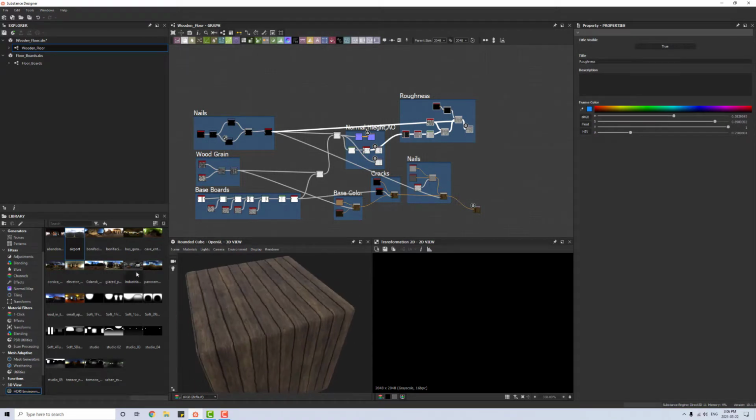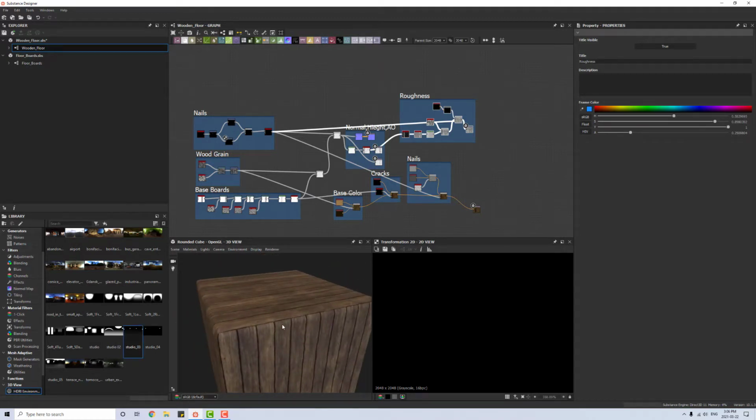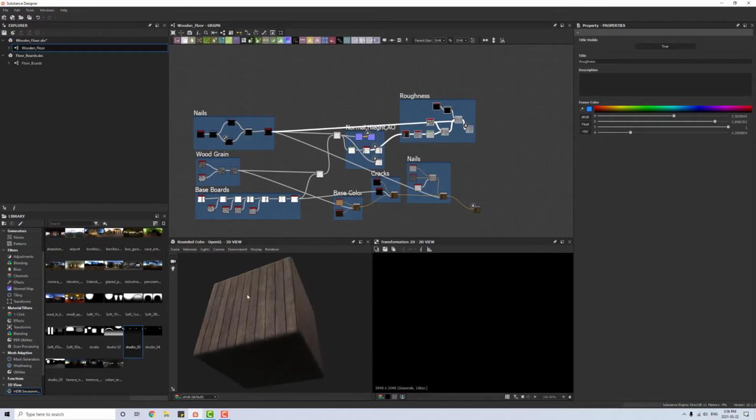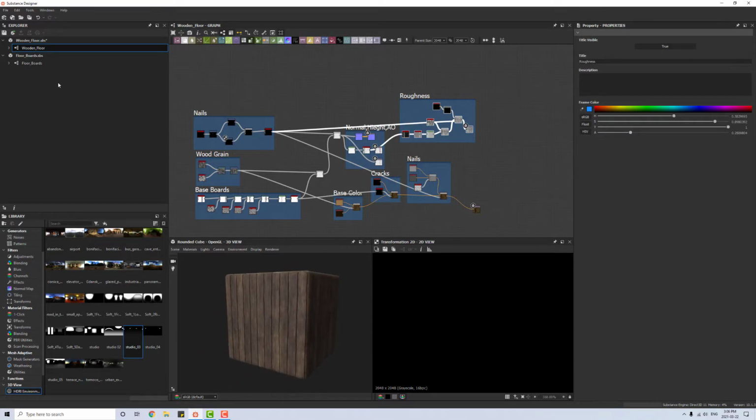Roughness is up a little high, maybe. You can always tweak that. Studio lighting, Studio 3 is pretty good contrast. This is what it would kind of look like indoors in a well-lit room. I think that looks pretty good.